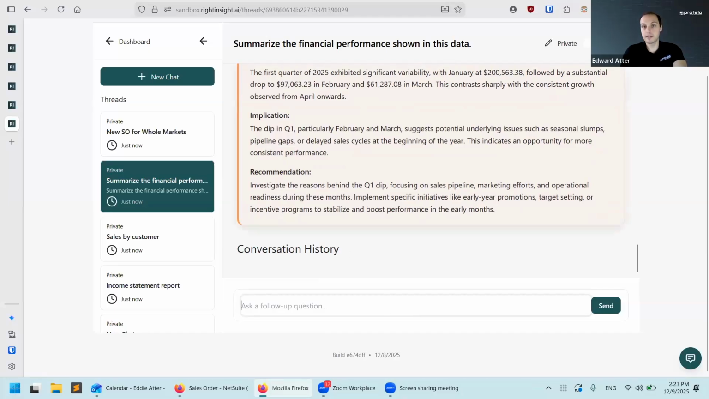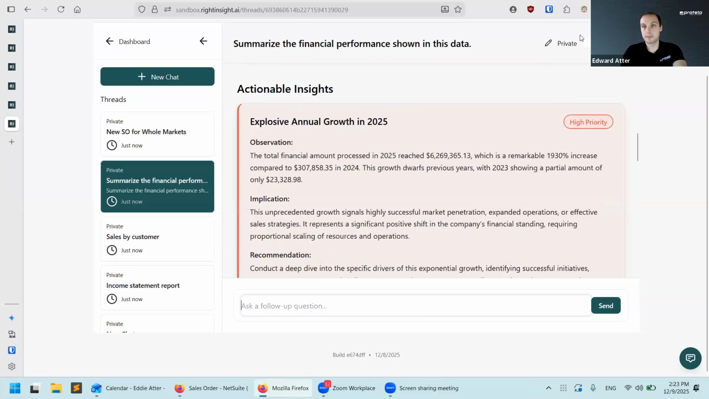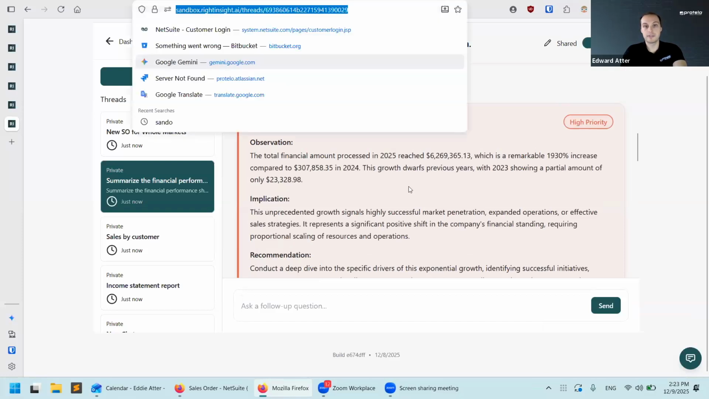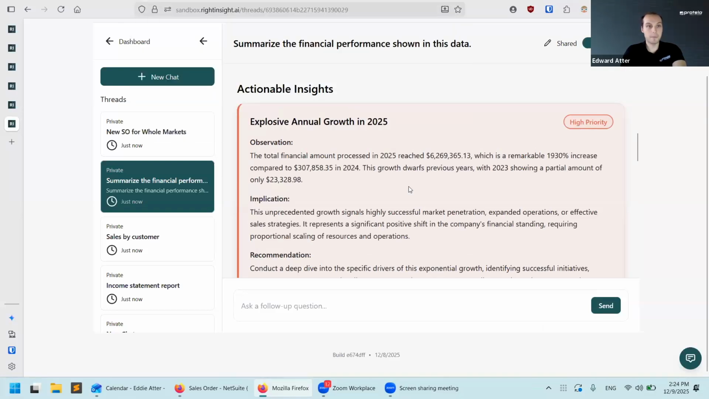And I can also share this. So if I wanted to share this report to someone else on my team, I could just toggle this, share with company. It's now going to be shared with my RightInsight users, and I could just send them the link. So that concludes the hands-on portion of the demo. I'm going to go ahead and switch back to the slides.